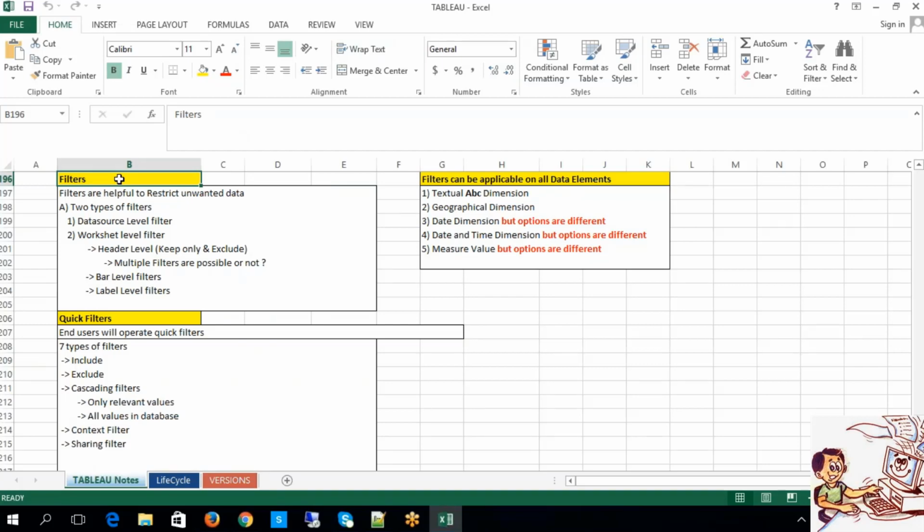Even in Excel you can apply a filter. So what is the purpose? It is used to restrict unwanted data, so that it is not reflected in your report level. That is the actual purpose, right?